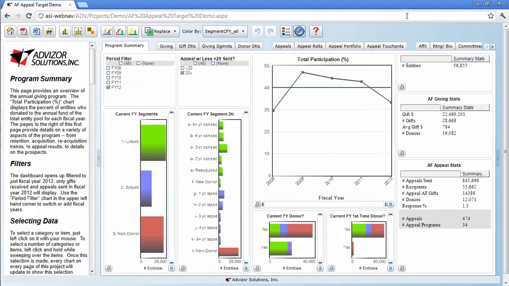So that's it for navigation panes. They're pretty simple, and they can be really useful.